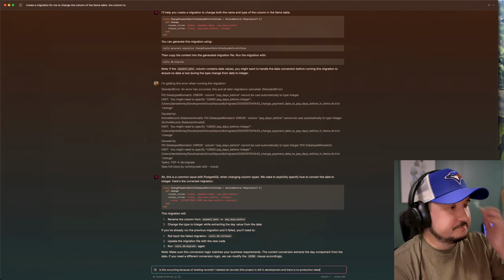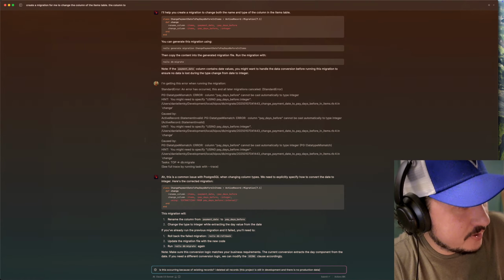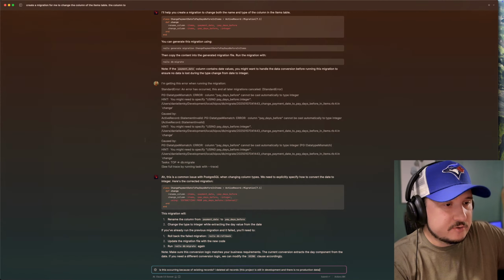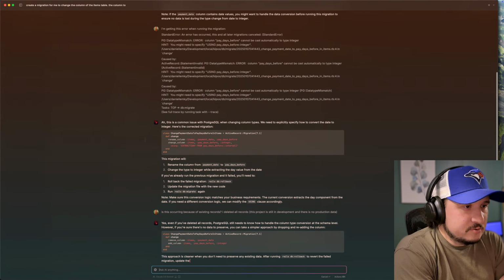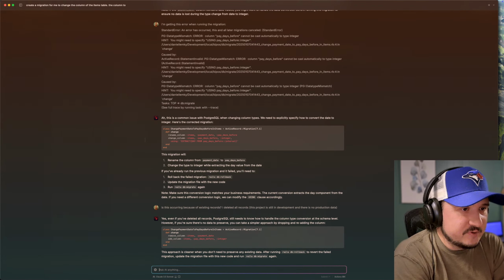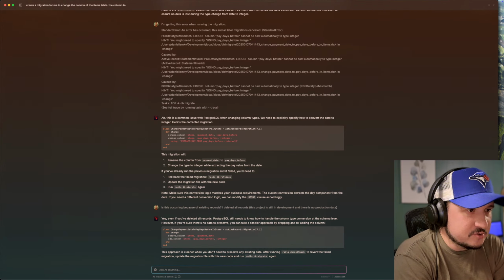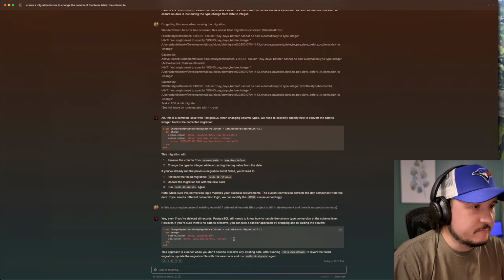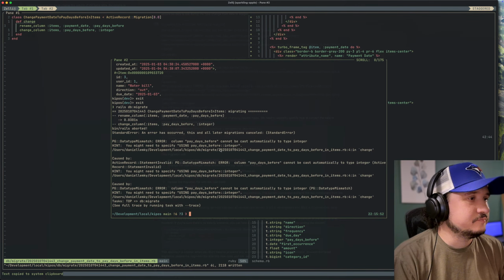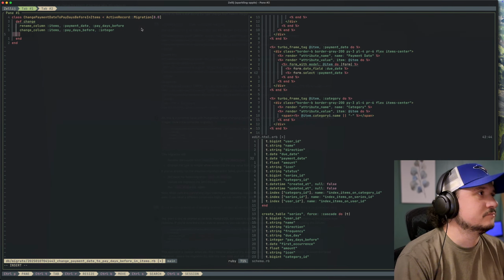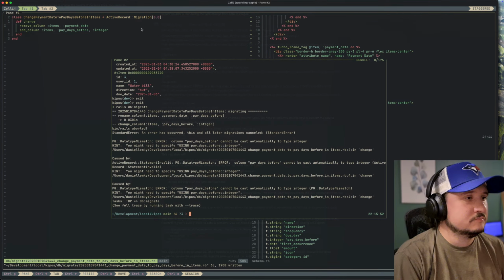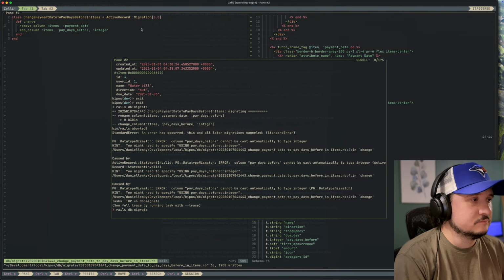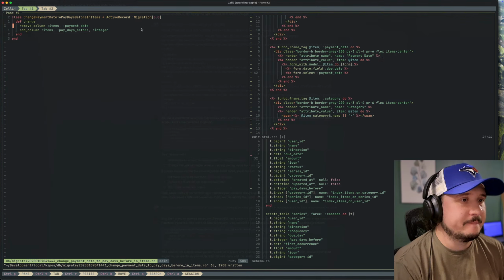Right, so I'm just saying, is this occurring because of existing records? I deleted all records. This project is still in development and there's no production data. Yes, even if you delete all records, Postgres still needs to know how to handle the column type conversion at the schema level. However, if you're sure there's no data preserved, you can take a similar approach by dropping and re-adding a column. Yeah, let's just do that. All right, there we go.